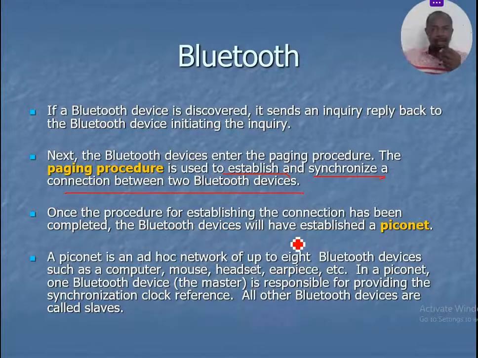Okay, it's you I'm sending it to. When I send, I'm sending it to you. That's a paging procedure. You establish the connection and also synchronize the connection between these two Bluetooth.